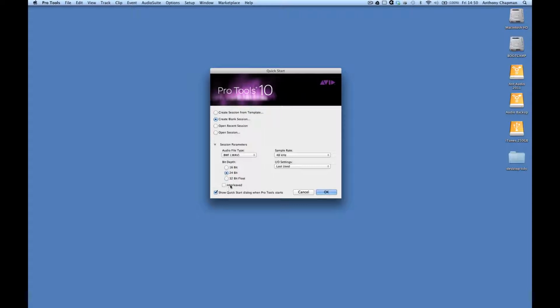And this box here, interleaved, is a new Pro Tools 10 feature. If you tick this box, Pro Tools will use actual stereo audio files in the session, and if you make stereo tracks, it will create stereo audio files. Traditionally, whenever you put stereo audio into Pro Tools, it splits it into two mono files. I personally just leave this as it is, because I'm used to working that way with Pro Tools, so I'll just leave that unticked.